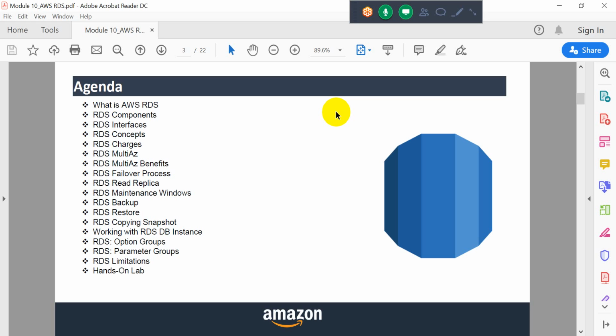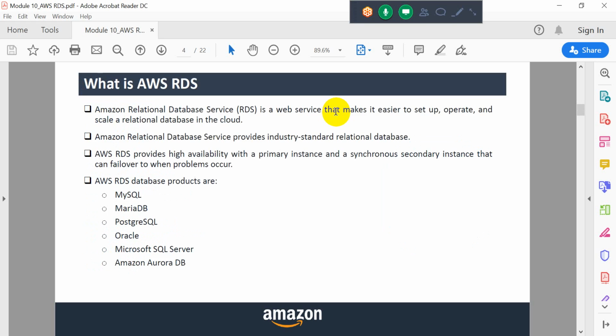So when we talk about RDS, it is Relational Database Services. So what is there in RDS? RDS is a web service that makes it easier to set up, operate, and scale a relational database in the cloud. Of course, it is a web service. You log into aws.amazon.com, then you do a couple of clicks and you get your database up and running, created. That database is a relational database, a relational database management system. So we are going to launch one of those RDBMSs.